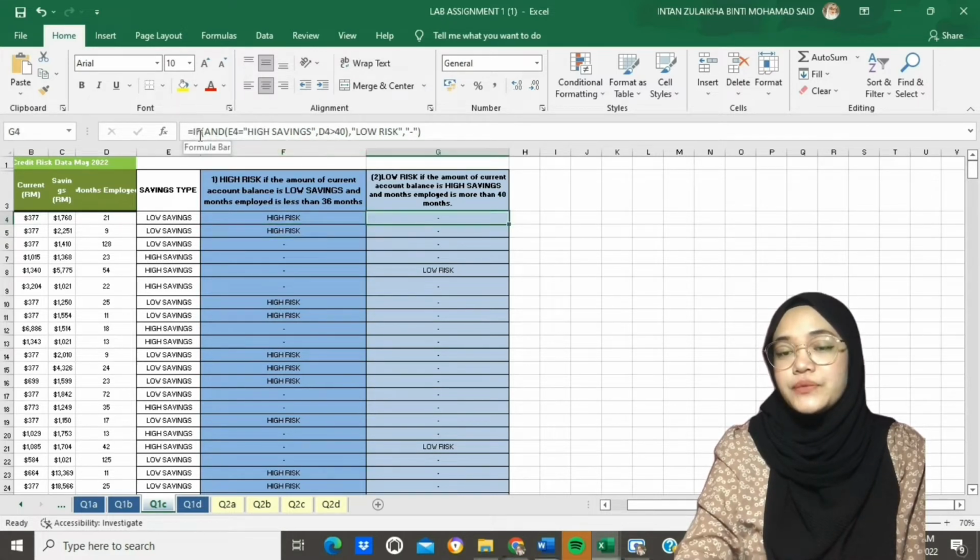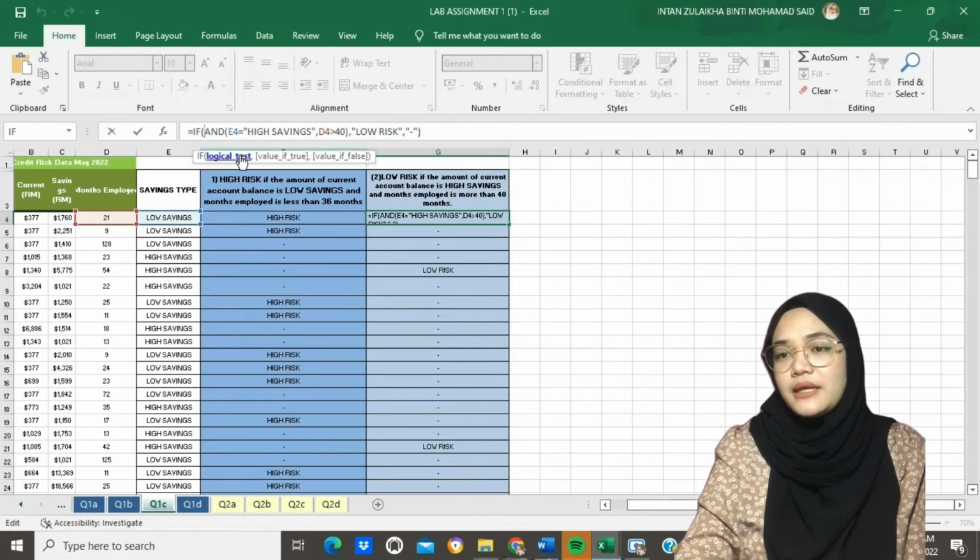For question 2, type equal IF bracket and bracket. Then for logical test 1, we will put data in saving, type equal quotation mark, high savings, quotation mark, comma. Then for logical 2, we put data in months employed, greater than 40, bracket, comma.